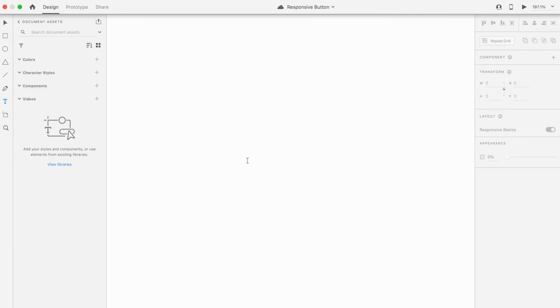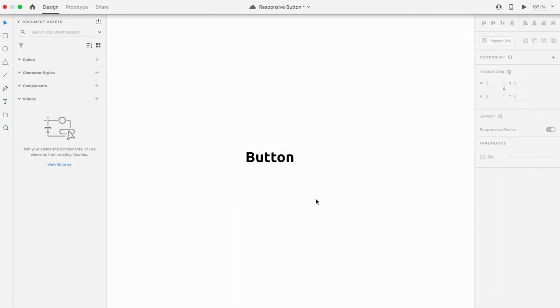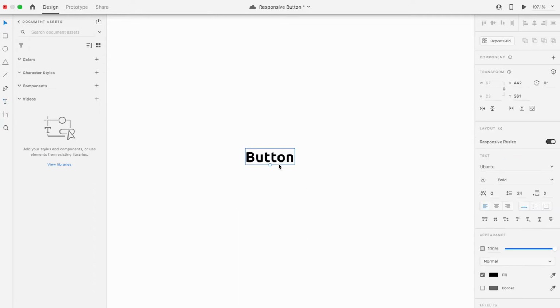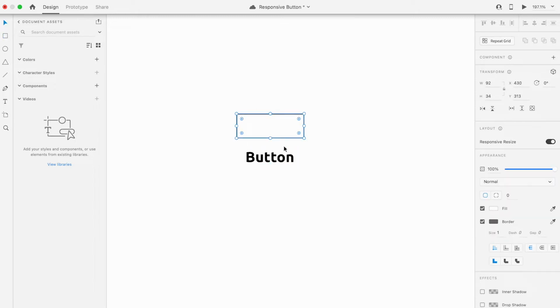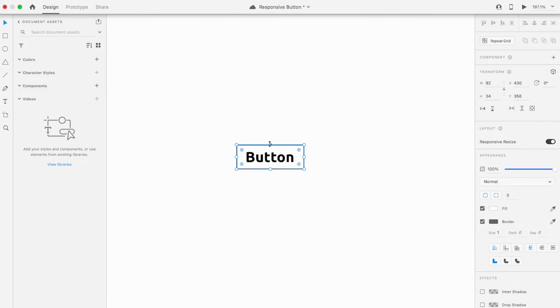Choose the text tool and write your desired text. Then select the rectangle tool, create a square, and place it behind the text. Send it to the back and resize it to the same size of the text.